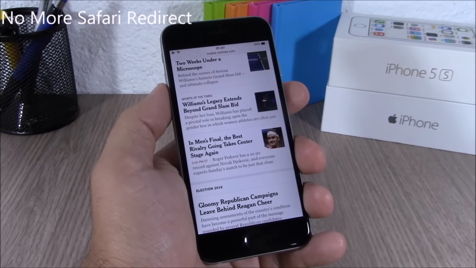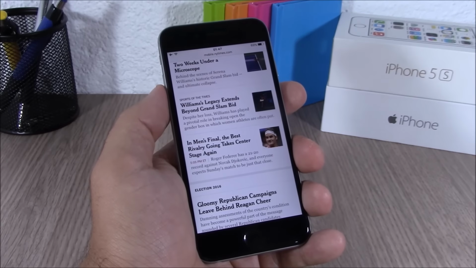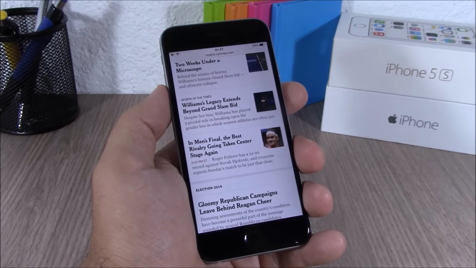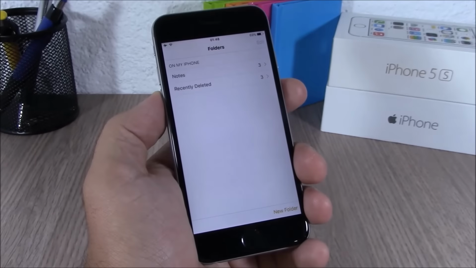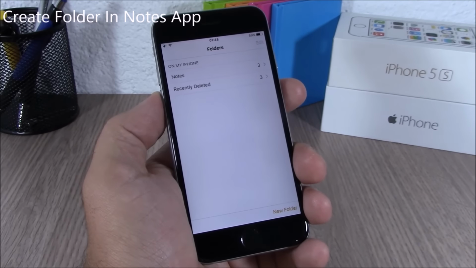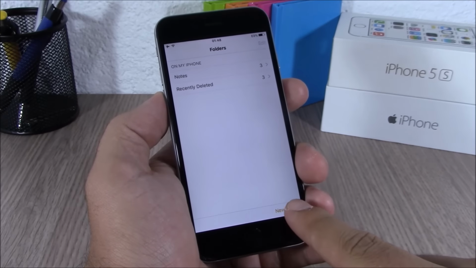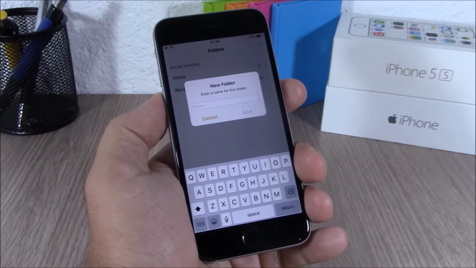Now if sometimes when you go to Safari, it annoyed you by redirecting you to other pages, now you won't have that problem on iOS 9 because Safari now will block it and won't redirect you from any site to another site. Now on the Notes app on iOS 9, you can also organize your notes by creating folders. You can do that simply by tapping here New Folder, enter a name right here, and you can create folders on the Notes app.